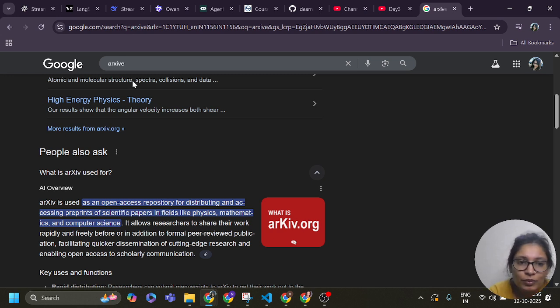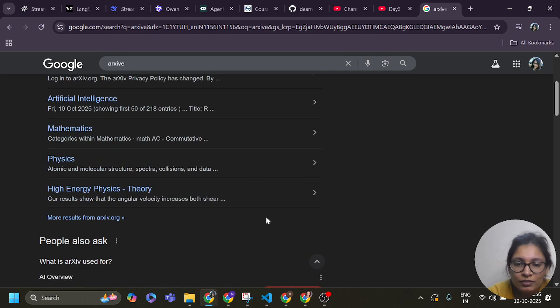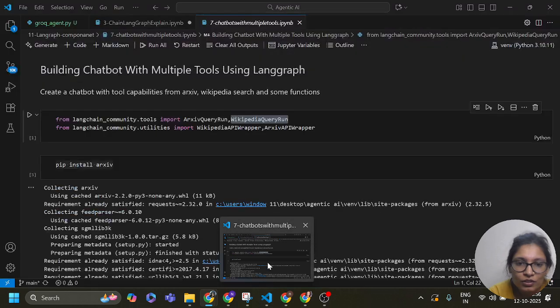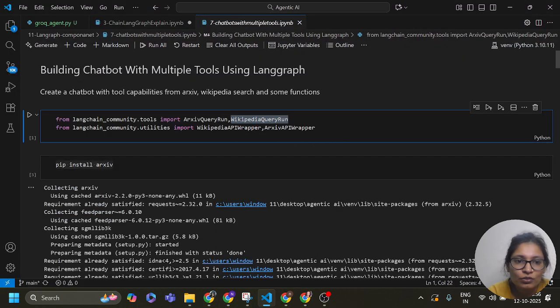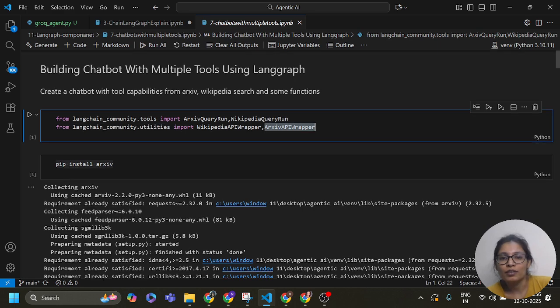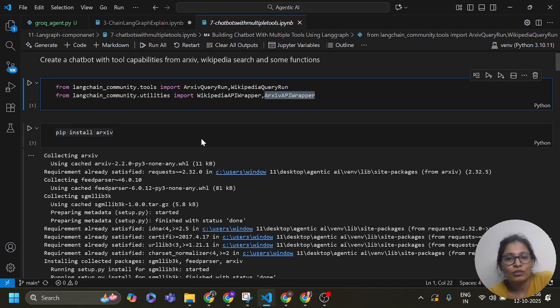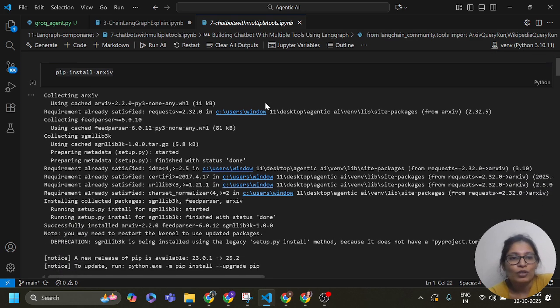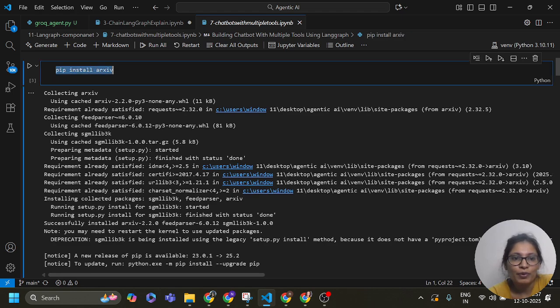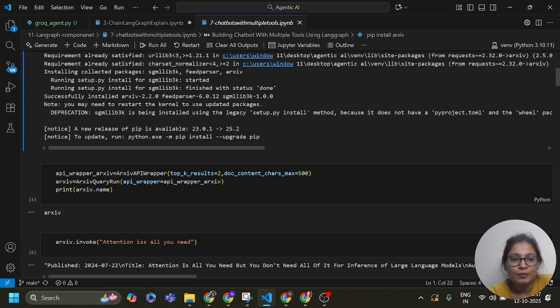And Wikipedia, so we get answers from Wikipedia. I think you already know about Wikipedia. Here I'm going to use from langchain_community.tools import ArxivQueryRun and WikipediaQueryRun, and from langchain_community.utilities import WikipediaAPIWrapper and ArxivAPIWrapper, so that we can use these in my code. I need to pip install arxiv here.